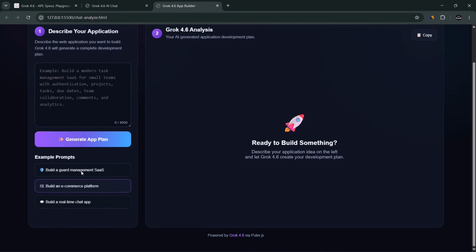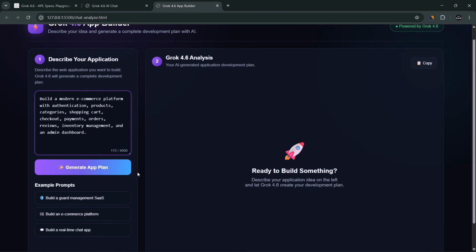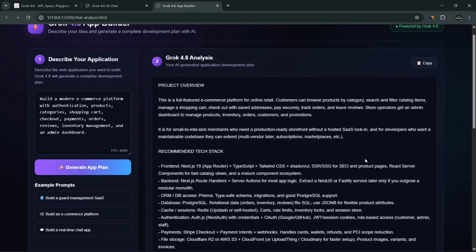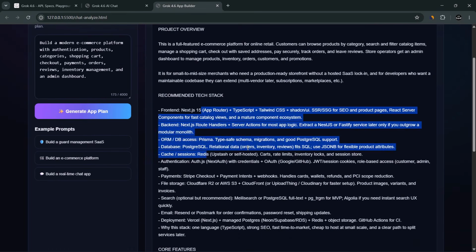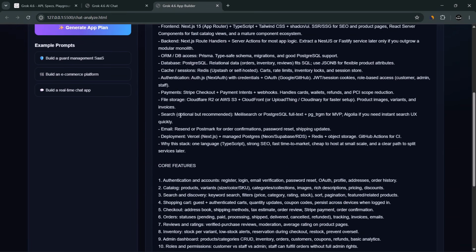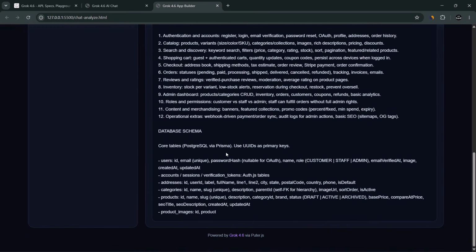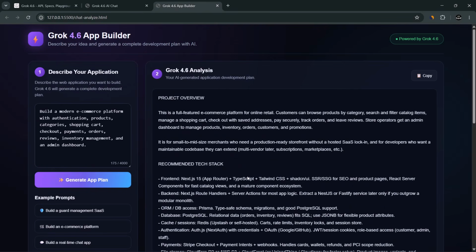Instead of every user consuming your personal XAI API balance, each user uses their own Puter account and covers their own AI usage. That's why you can add Grok 4.6 to your application without managing an XAI API key or building a backend just to protect it.